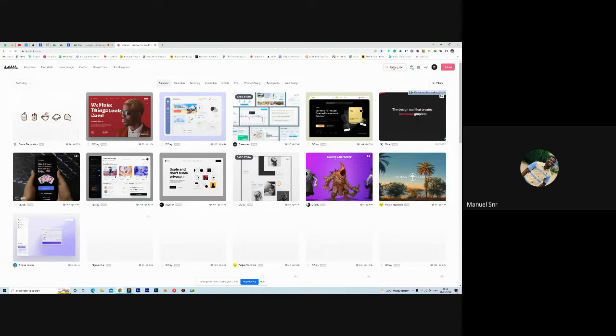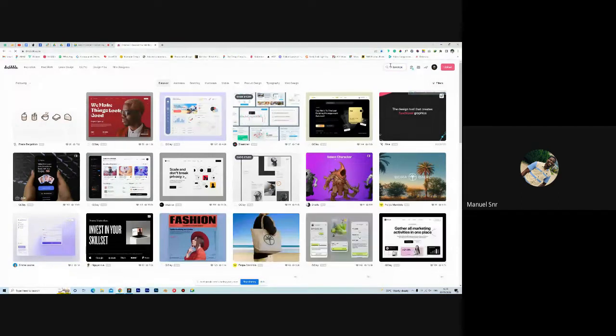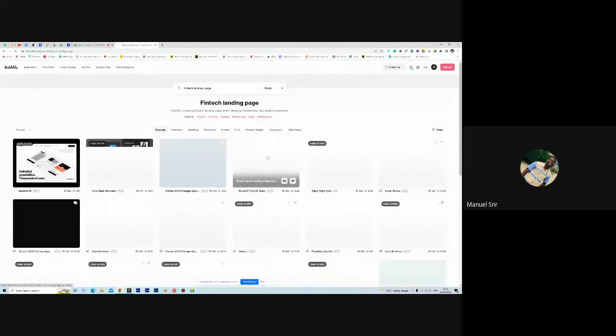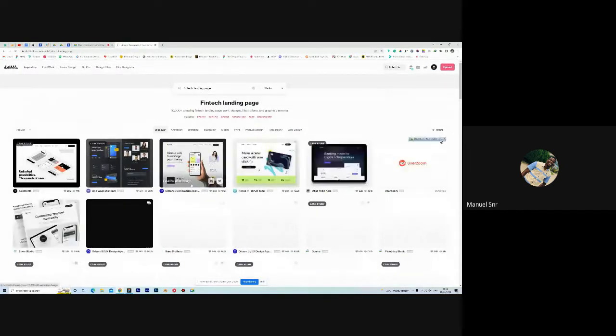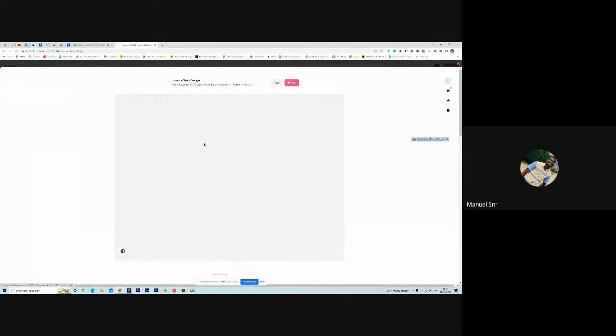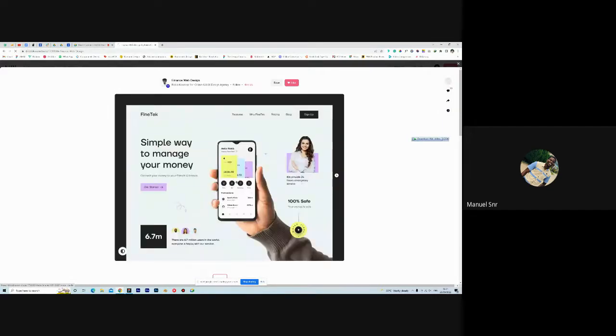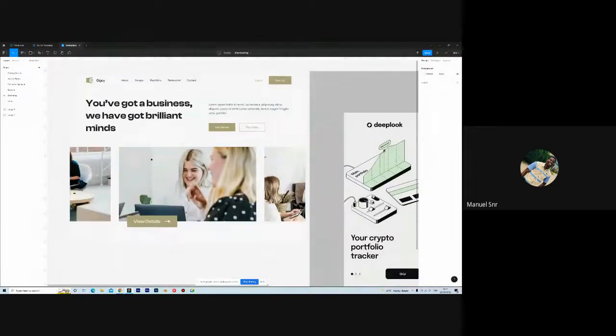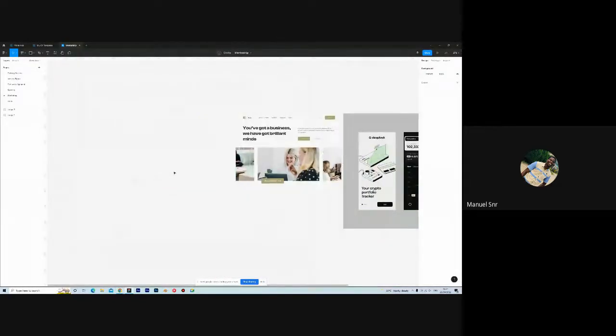Fintech landing page. Let's spell landing correctly. So when I do that, a lot come out for me to select from. If I see this, I like how this is. Why is it coming out this way? I like how this is, right? I could copy the image, come to my Figma file and just paste it, right?